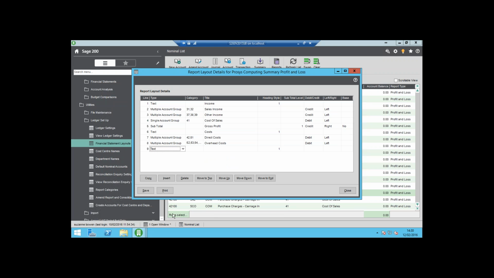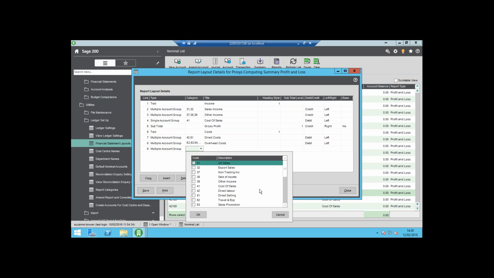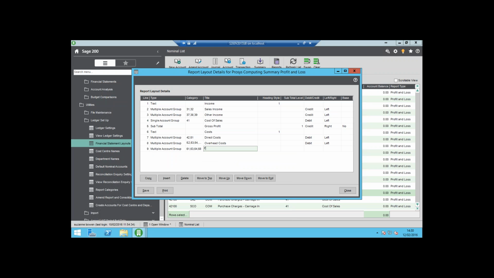Finally, I want to add my financial costs. So again, I'm going to add my multiple account groups, and I'm going to select the relevant categories for my financial costs. My financial costs are all going to be maintained within the 60s, so 61, 63, 64 and 68. The title has now been entered. It's normally a debit, and I'm going to show that on the left-hand side of my report.